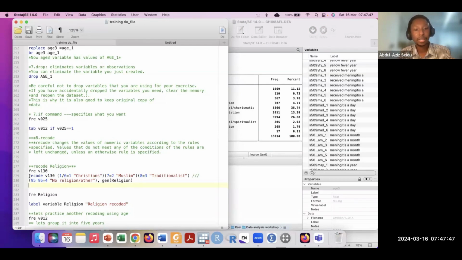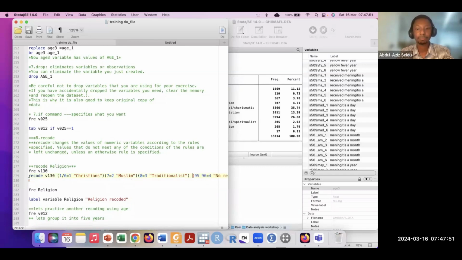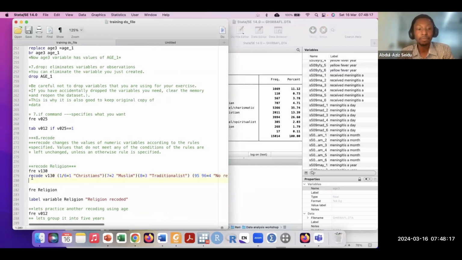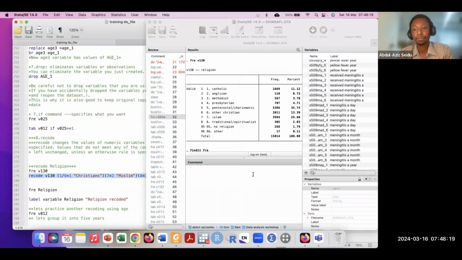Then we can, so I want to copy this here and then run it. Then the next thing is to use the gen command. Here you can use either gen or into. Then, in brackets, the new variable that we are creating. What name are we giving to it? We are calling it religion. We can say religion recoded or religion recategorized. It's just a matter of choice, but we are calling it religion.